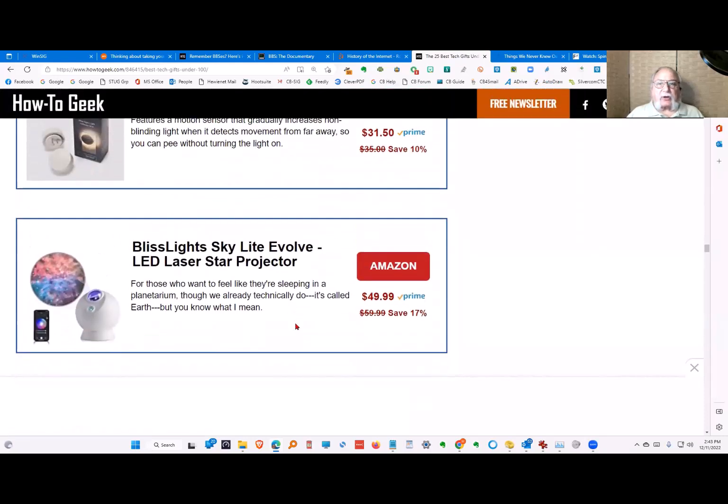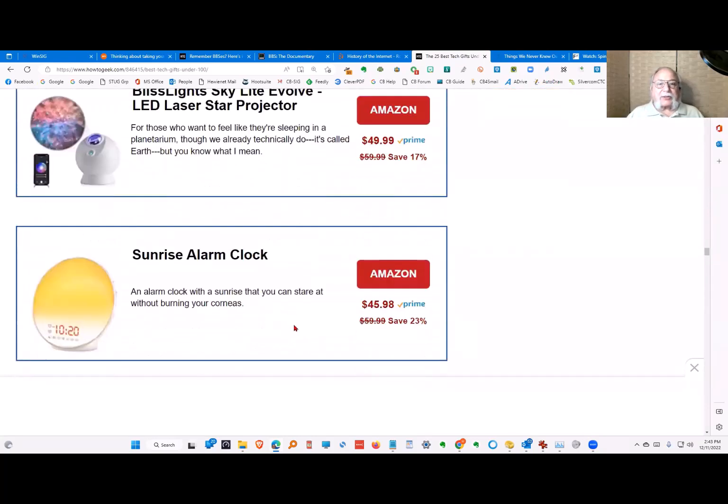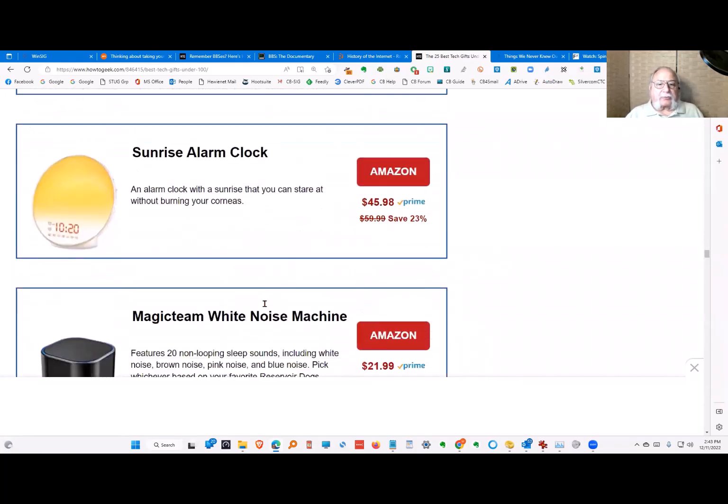The Bliss Lights Skylight Evolve LED Laser Star Projector. There's a lot of words. For those who want to feel like they're sleeping in a planetarium, though we already technically do, it's called Earth, but you know what I mean. And then the sunrise clock, an alarm clock with a sunrise that you can stare at without burning your corneas.